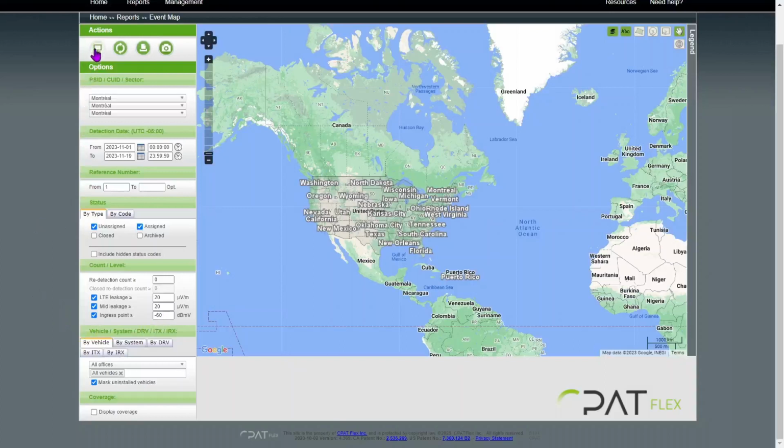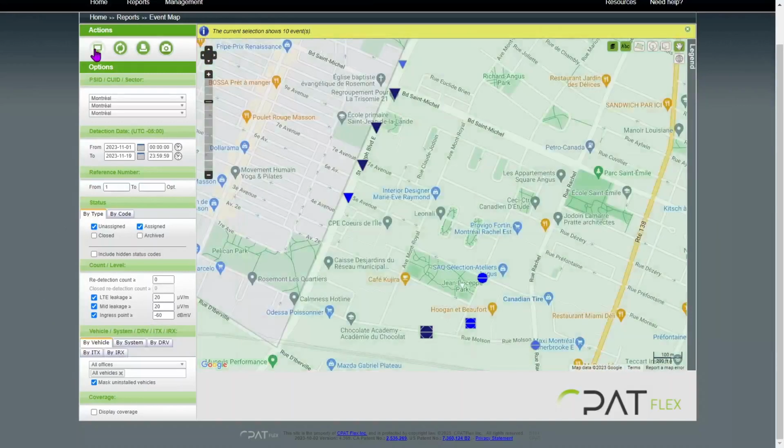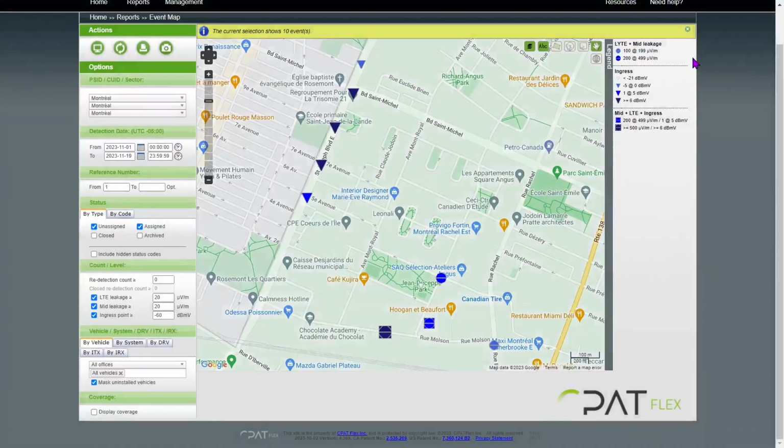Now I'm going to come up here and click on this button, which does a display auto fit. It's going to zoom the map to encompass all of the events that met the criteria. It says there were 10 events that met my criteria, and we can see them all on the map here. If, for example, I want to see what each one of these icons means, I can click on the legend on the right-hand side, and it will tell me specifically what each one of those means.